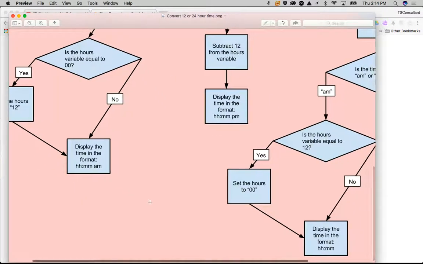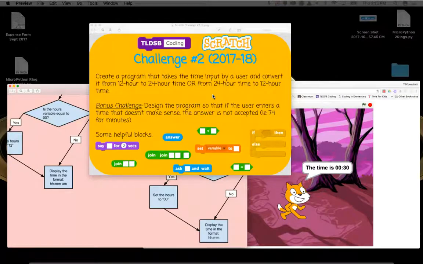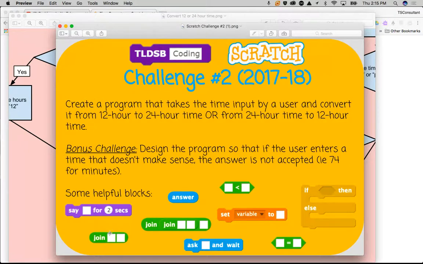Now you notice here I'm using hours and minutes, and I stored the hours and minutes separately. That's where a block that I've used called the join block will come in. You can join the hours and the minutes together, or you can join the hours, the colon, and the minutes together. And you can insert the round variable block into these spots, and it will display the value of the variable. So I hope that's helpful.